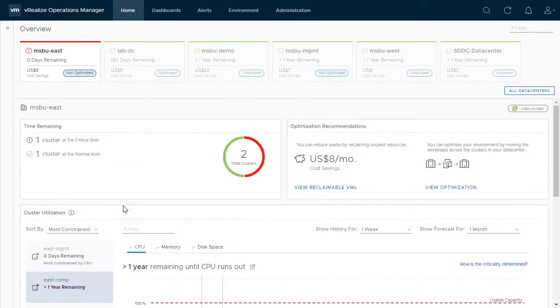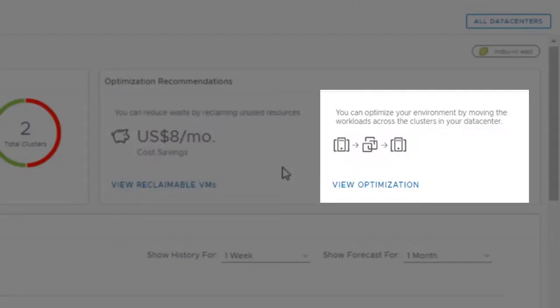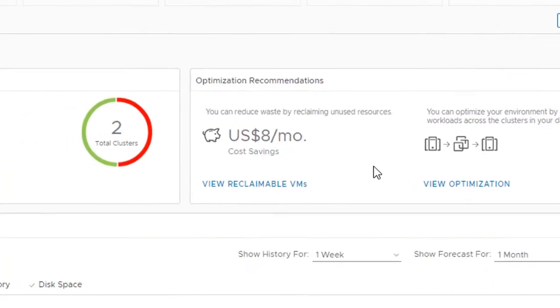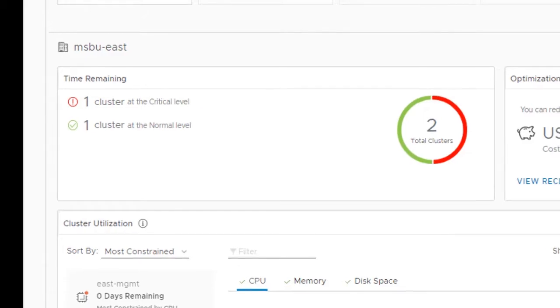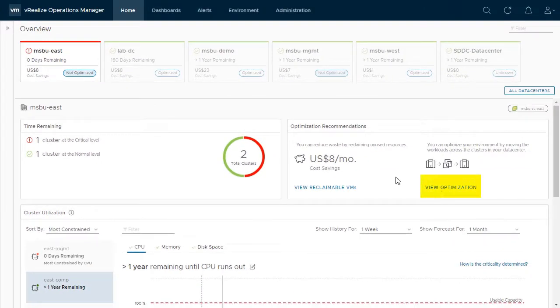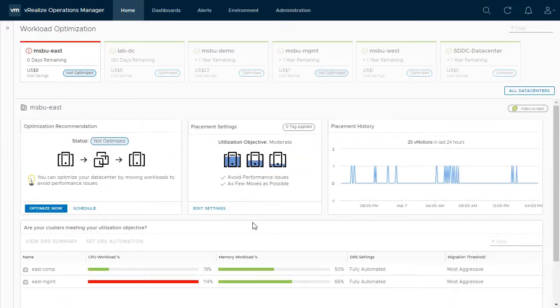vRealize Operations gives you recommendations on how you can resolve this capacity and performance issue. We can try and reclaim resources or look at optimizing workloads between clusters. Based on the obvious imbalance between these clusters, this is a perfect opportunity to leverage workload optimization. Clicking on View Optimization will take you to the Workload Optimization screen.